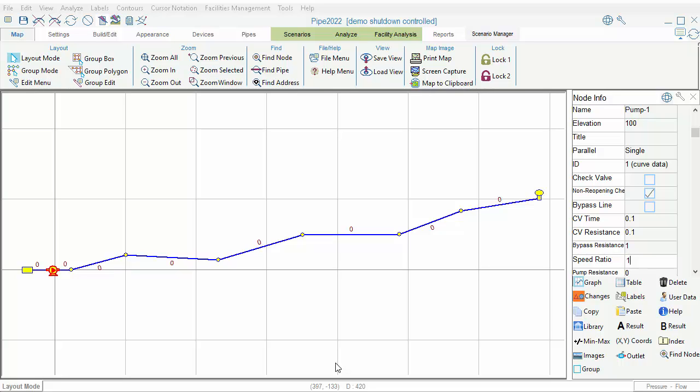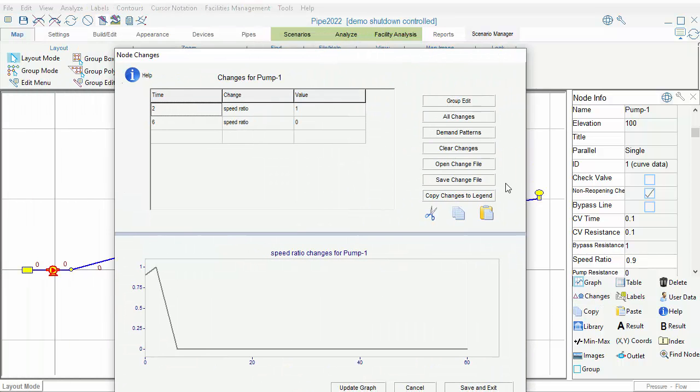The second consideration is that if you use a table pump and start at a speed other than 1, and here we have a table pump loaded, I will start my speed at 0.9. The initial speed setting in the node changes table must match the speed ratio setting in the node info window. So if the speed is 0.9, then the first speed change in the node changes table must also be 0.9.